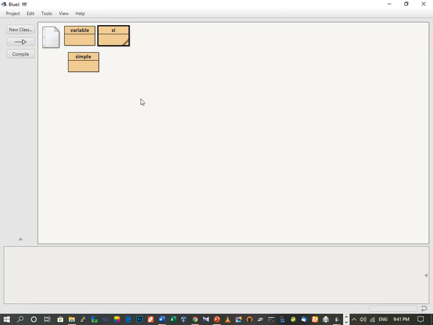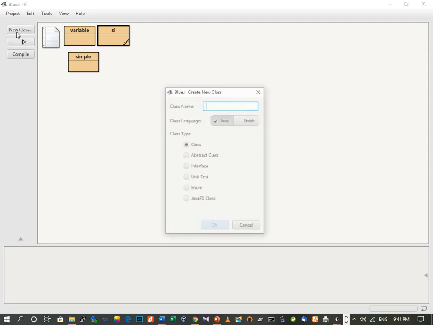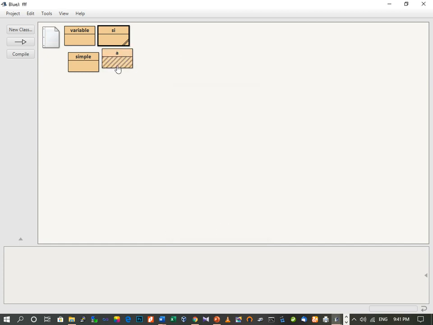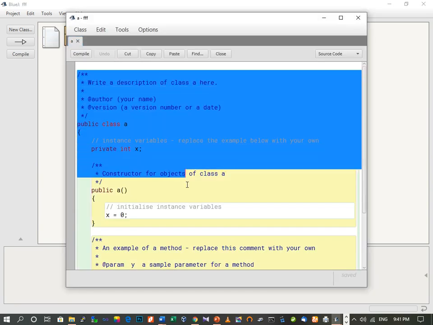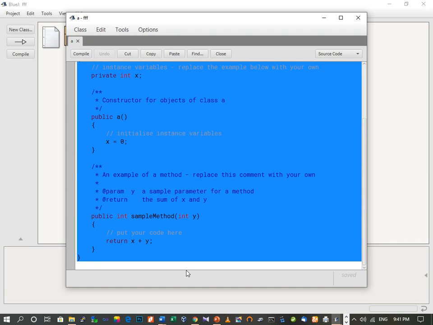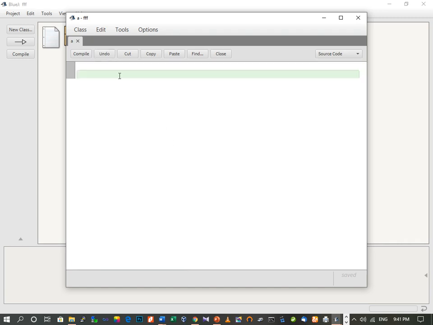Now we will see how to use the if statement and if else statement in our program. So we are going to write some programs using these control statements. So we'll click on new class. We are going to create a new class. Suppose A. Then this class should be selected. Okay. Open the editor. Here we will delete all these parts. Now this is the program.